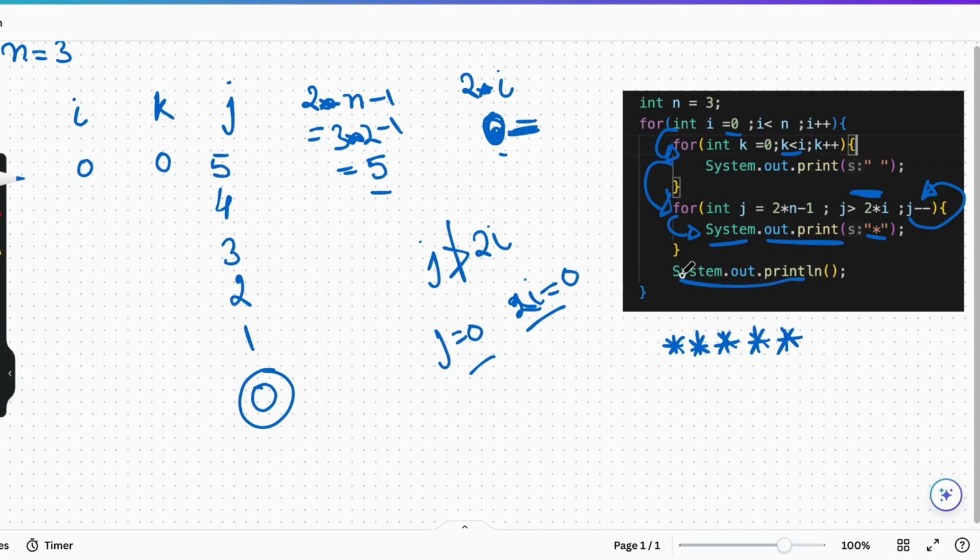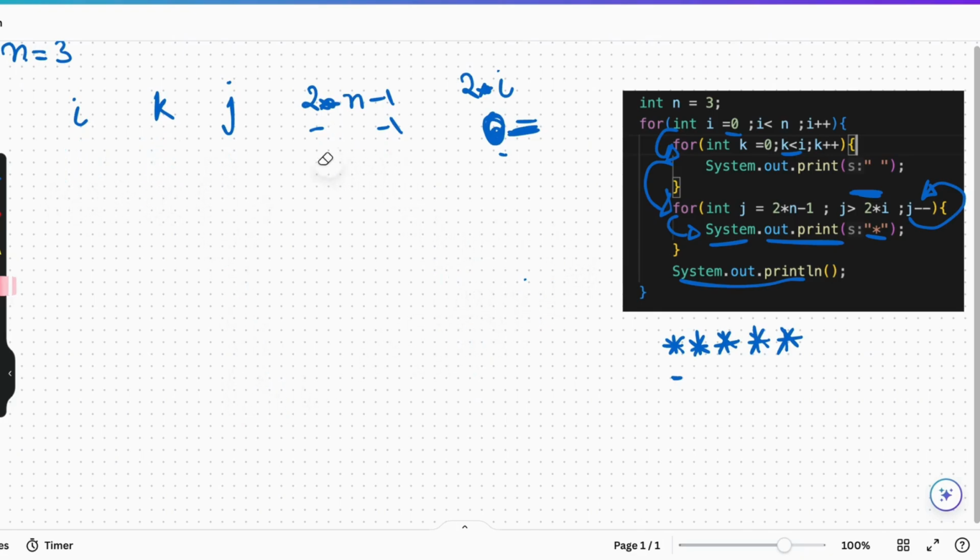Then we will run our next statement, and we are just in the next line, because system.out.println will move us to the next line. Okay, so this is for i equal to 0, k equal to 0, and the j values, and I have printed my 1, 2, 3, 4, 5 stars. Now for i, we will run the code for i equal to 1. Its value is 5 because n is constant here.